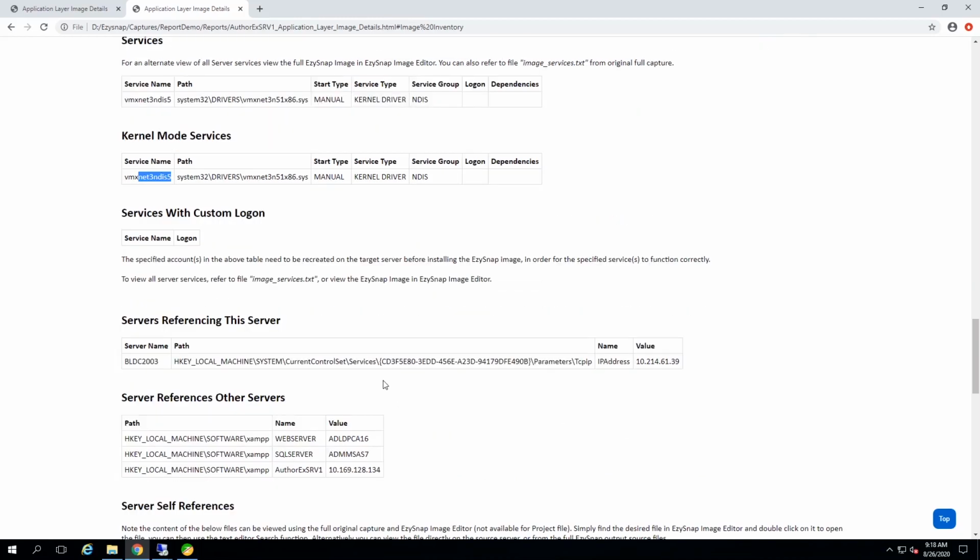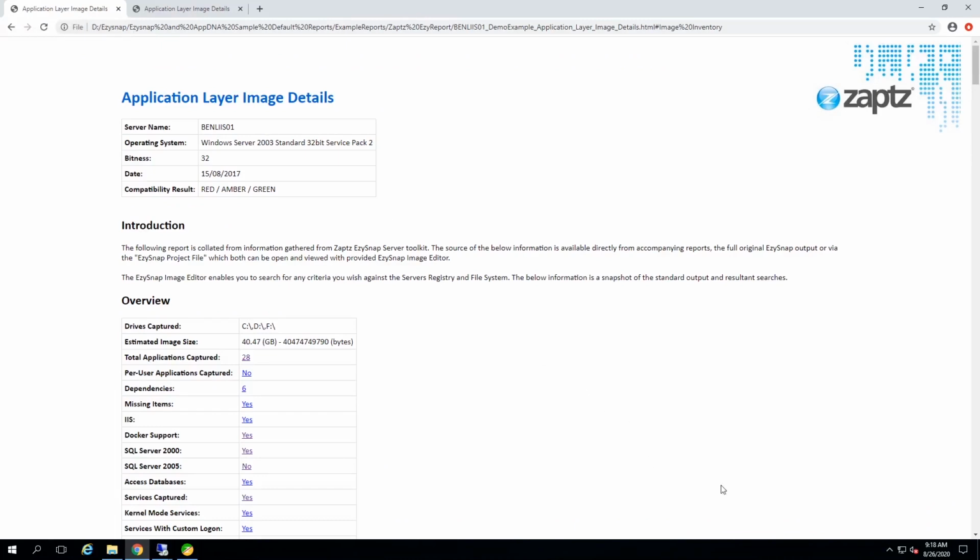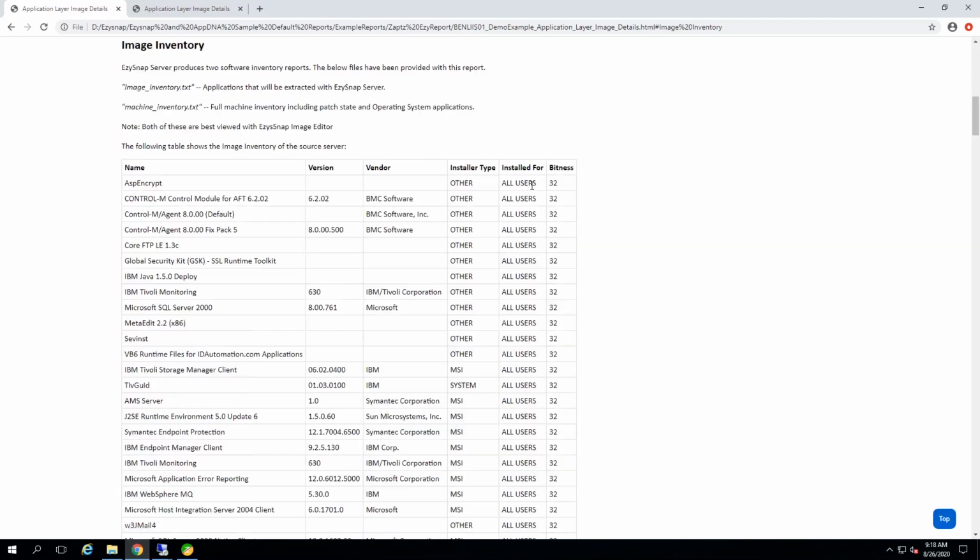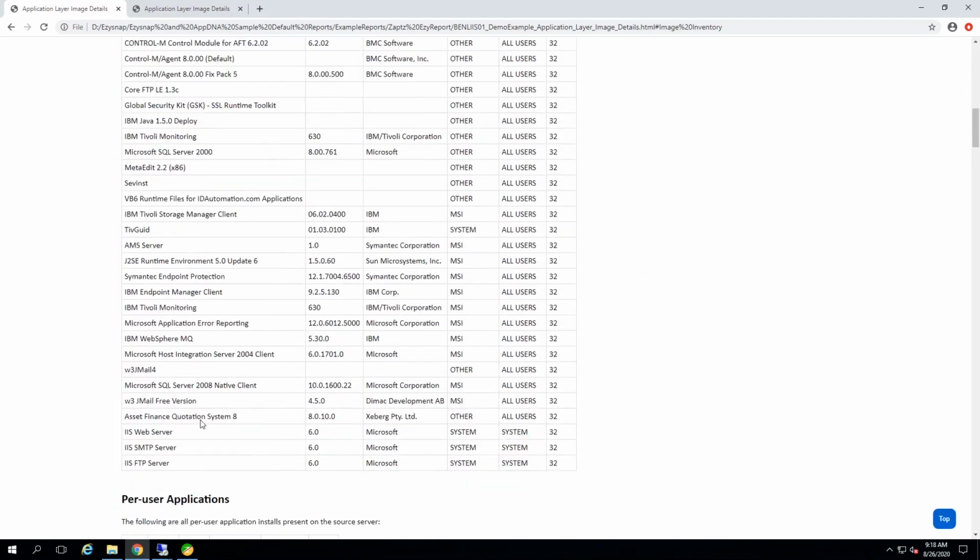Okay, so let's jump to a real customer report. So here's a banking customer. It was a web server, and there was more complexity to it. It was C, D and F drives, and there was 40 gig of application and web application data and applications that wished to be migrated. We can see the 28 real-world applications that were lifted and shifted, and as you can see, it was a web server as well.